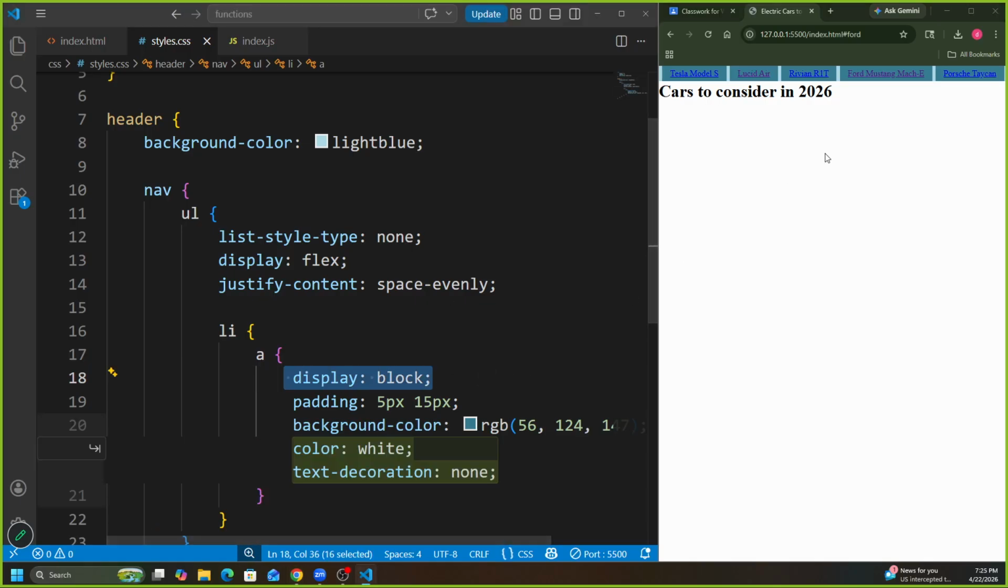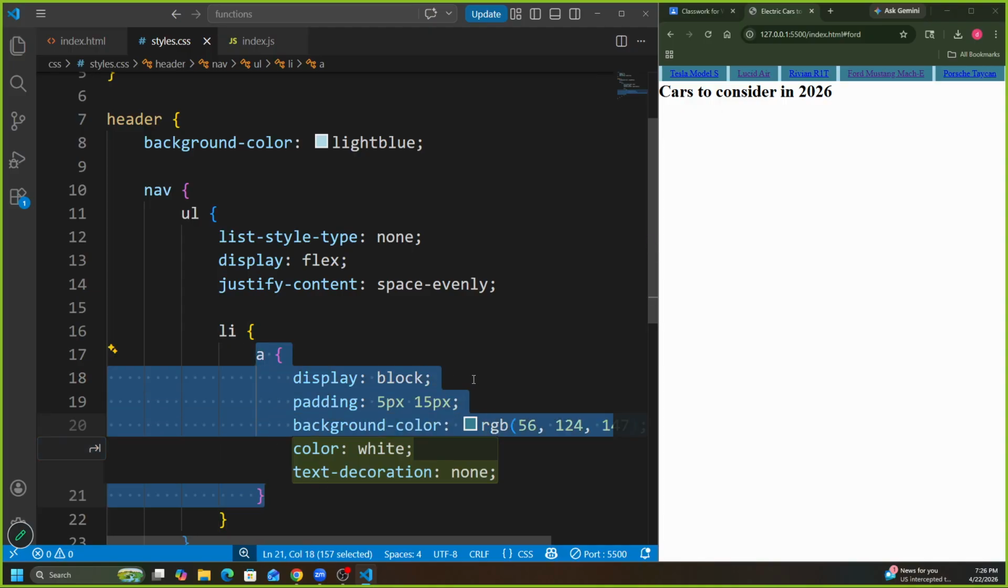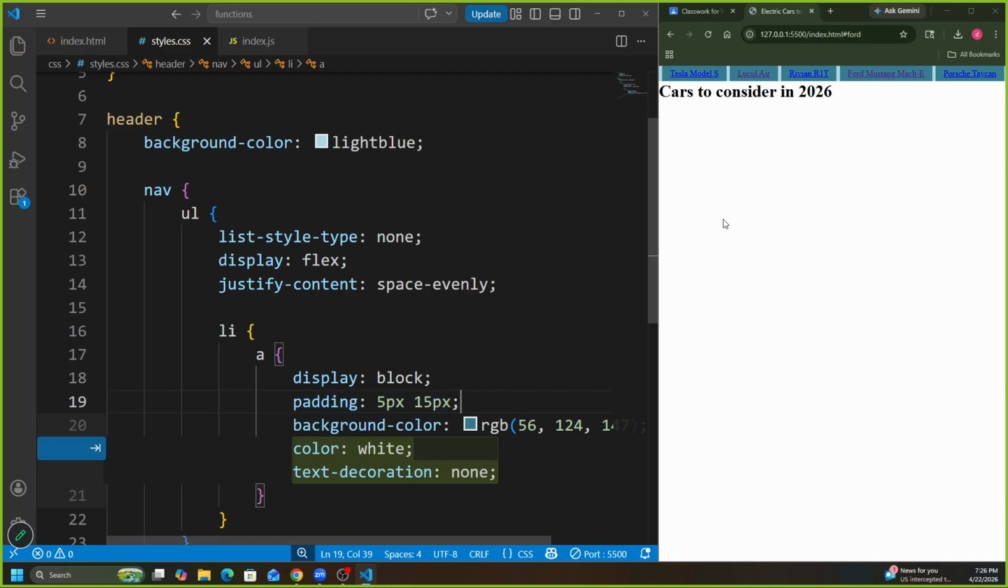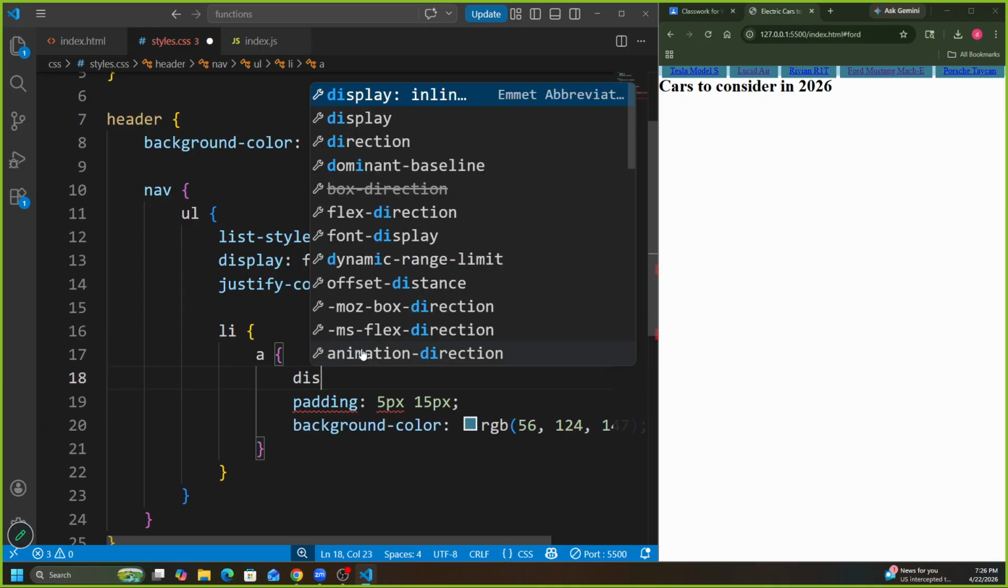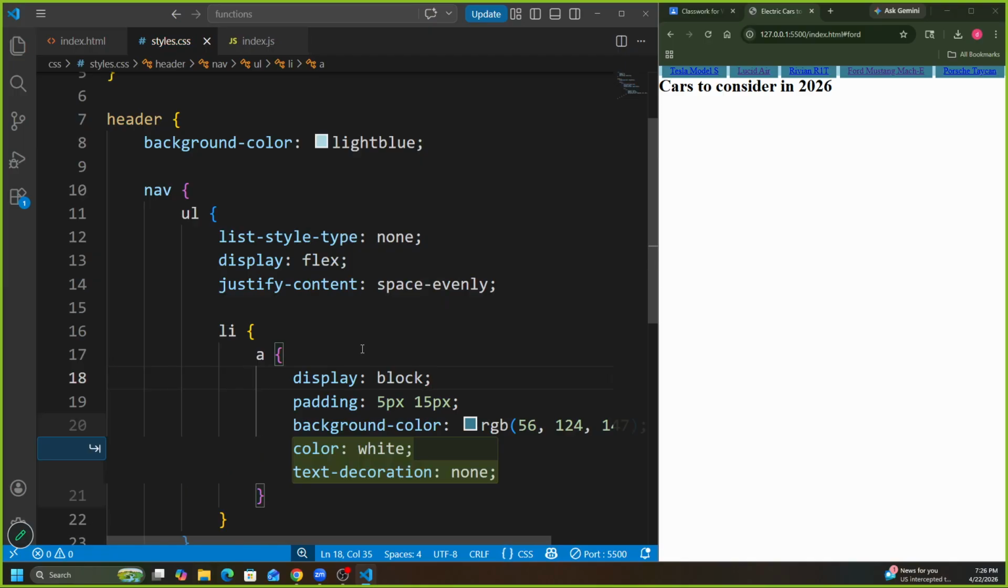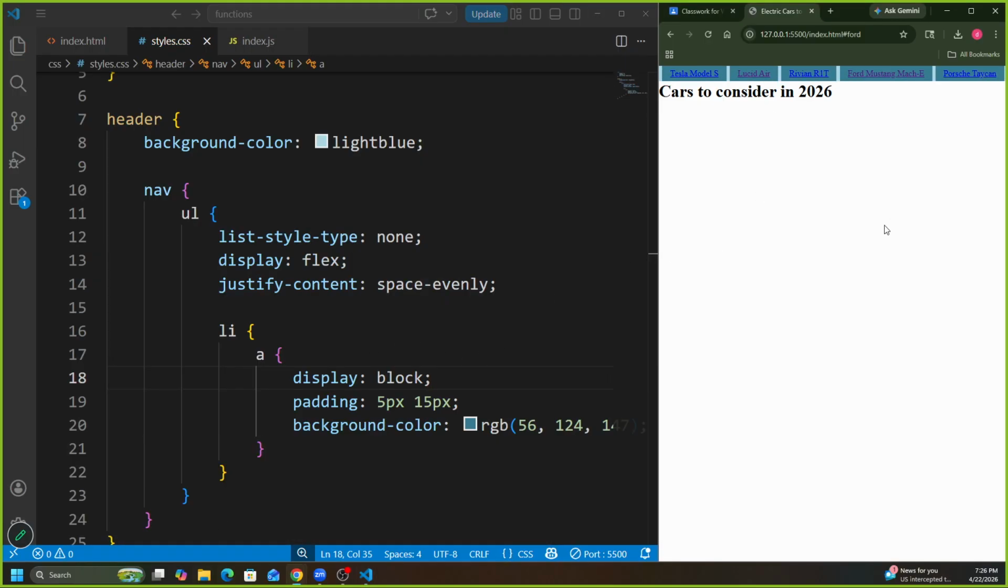So display block will affect how the padding is applied. If you don't put display block, the A is normally an inline element, so when you put padding, it kind of ignores it, or the paddings will overlap. So if I delete that, you can see they kind of shrink down a little bit. So you have to have display block on links that you want to add padding to.